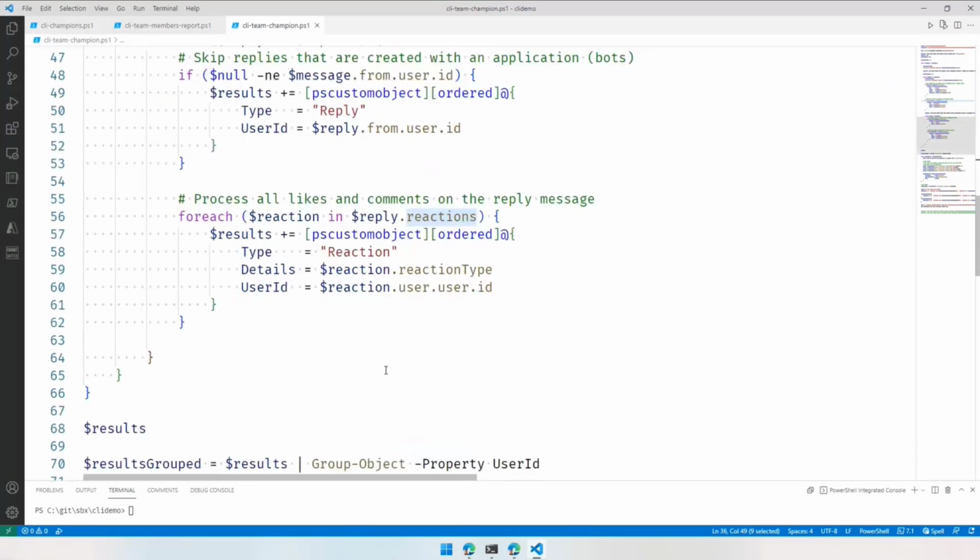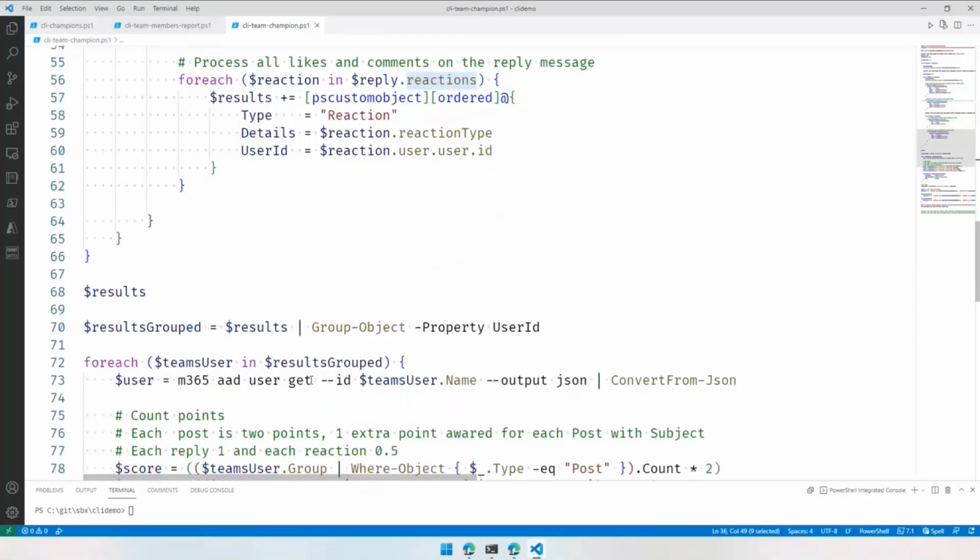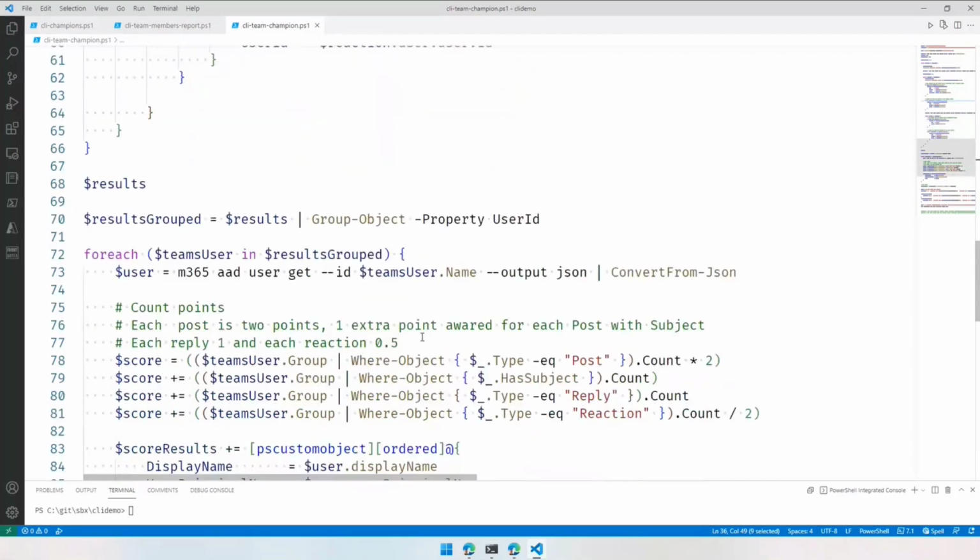Now, with that data, you can then say, oh, let me get some user details. And then I'm going to create my own scoring model. This scoring model is slightly, let's say, simplistic. We are valuing your post. You would say, okay, a post counts for 2 points, a subject counts for an additional point, your reply counts for an additional point, your reaction only counts for half a point.